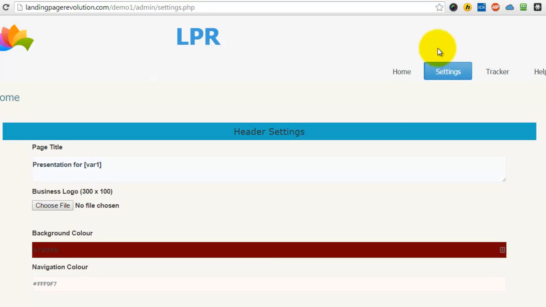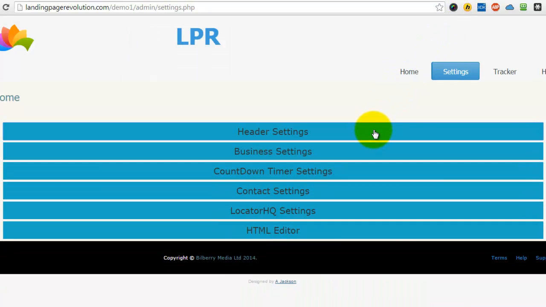We'll come back in another video and go through the more advanced things to do with the countdown timer, the exit pop-up, and then there'll also be a video on the tracker for the Pro version.